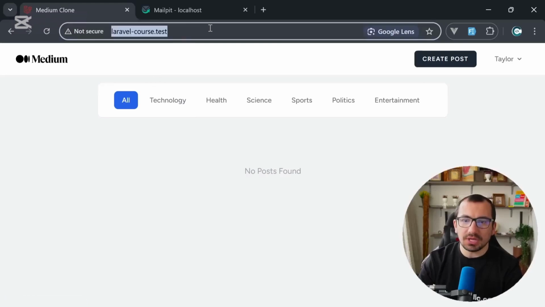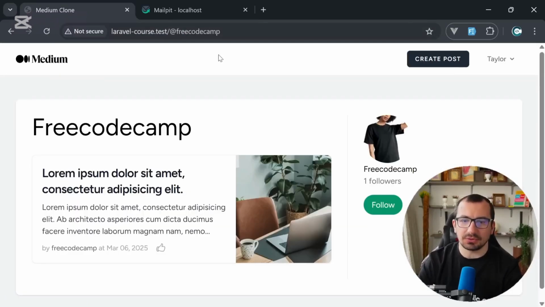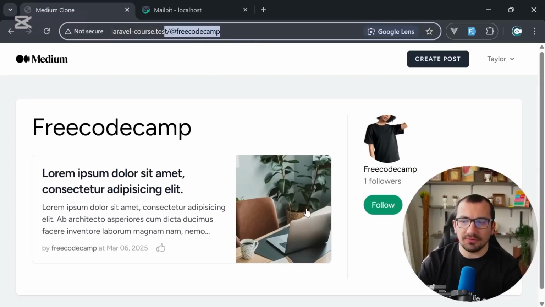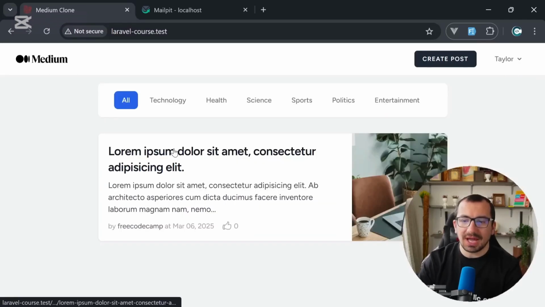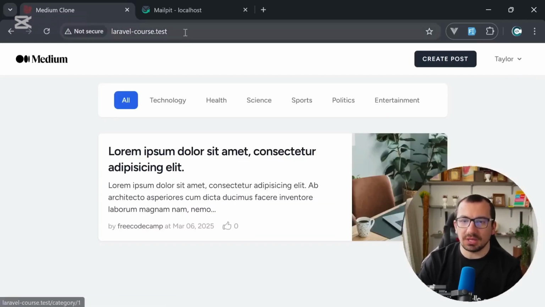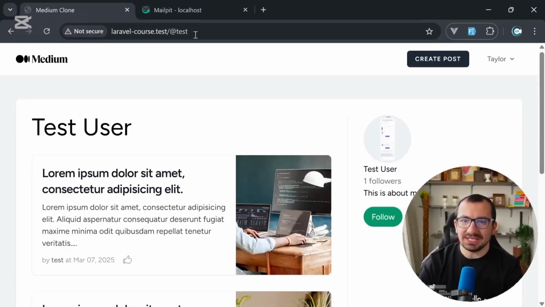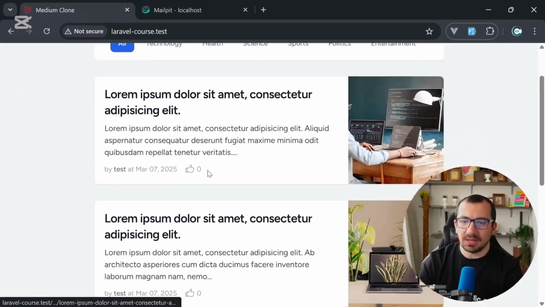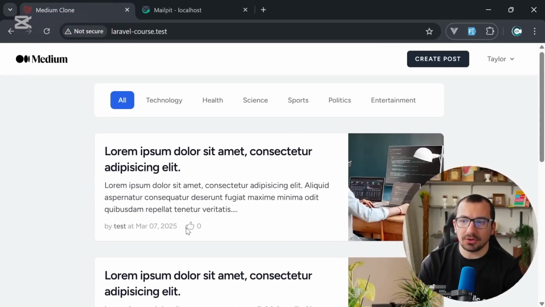That's because when you are authenticated, you only see posts on the homepage from the users you are actually following. So if you know that you liked some posts from, let's say, a FreeCodeCamp user, you can open the user profile page and click on the follow button. Now, FreeCodeCamp actually has 2 followers. One of them is Taylor. And now if I go on the home page, I can see posts from FreeCodeCamp. In the same way, if I open a page from the test user, I'm going to click on follow and I will see a post from the test user as well as from FreeCodeCamp on the home page.